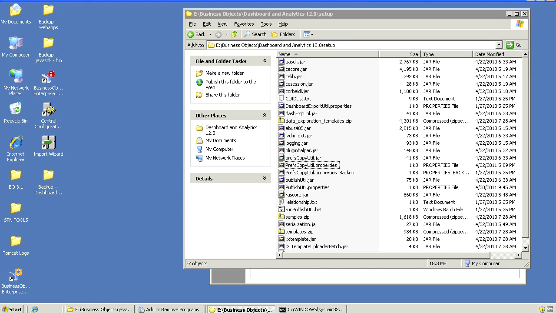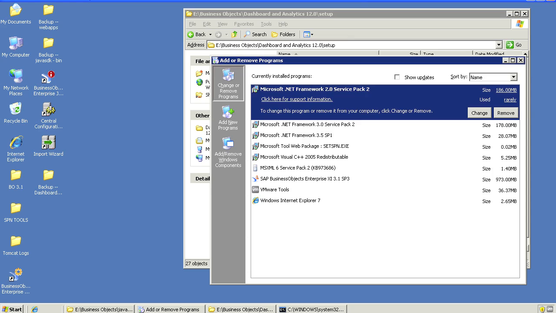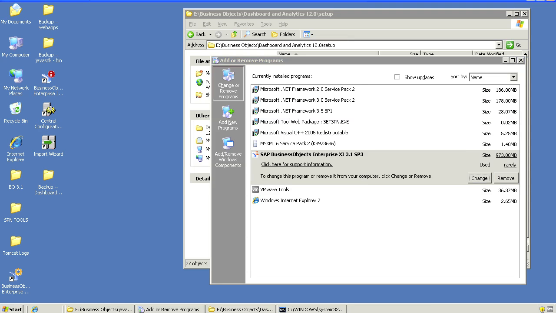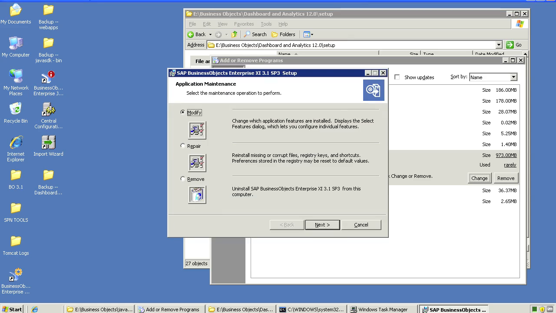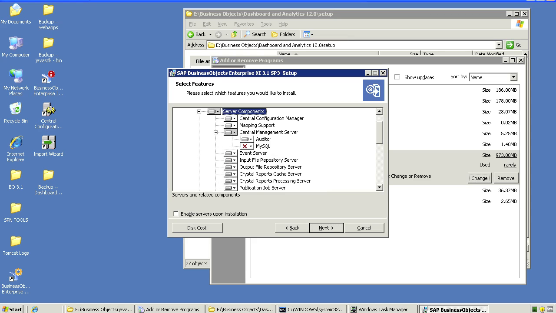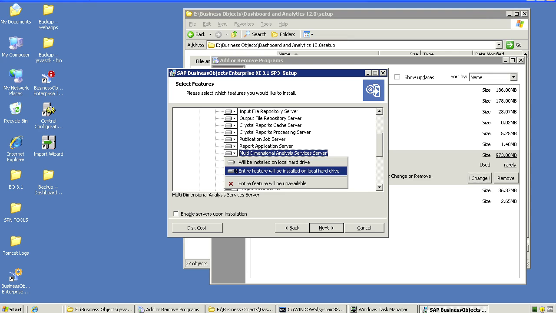If you don't see these files, you have to go to your setup through control panel, and click on, for example, change, and you'll be given the option to modify your installation, and this is how you do it. So we'll go to modify, click next, and from server components we're going to pick multi-dimensional analysis. Entire feature will be installed.